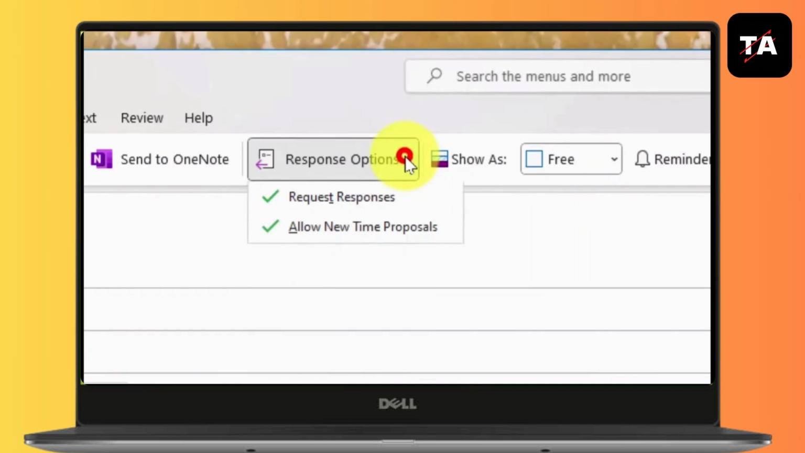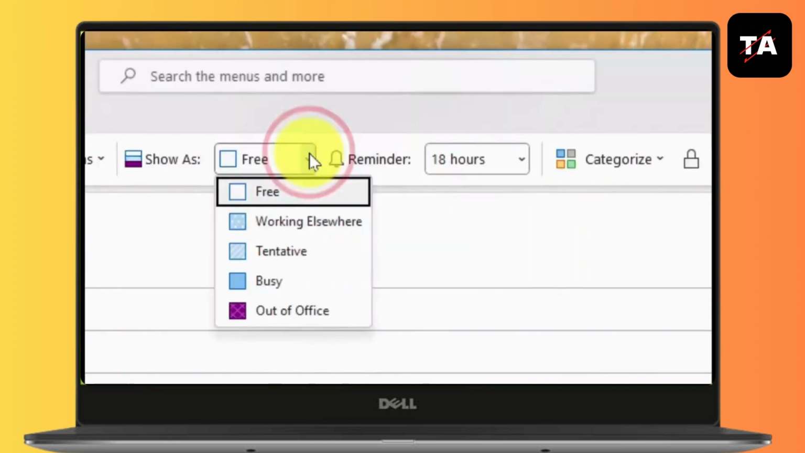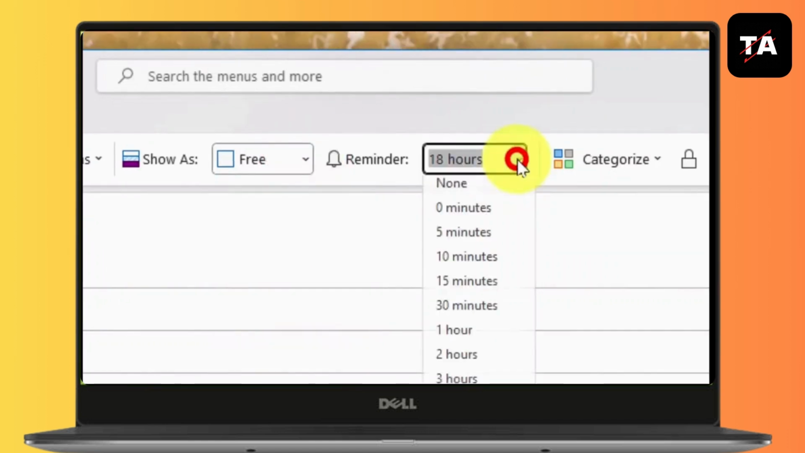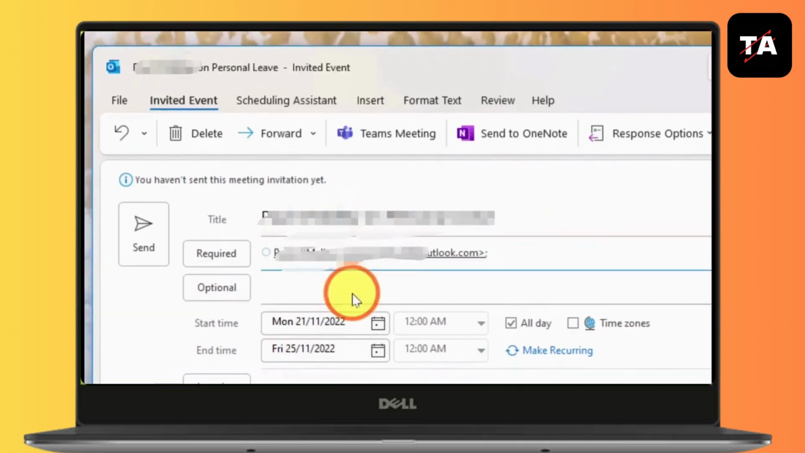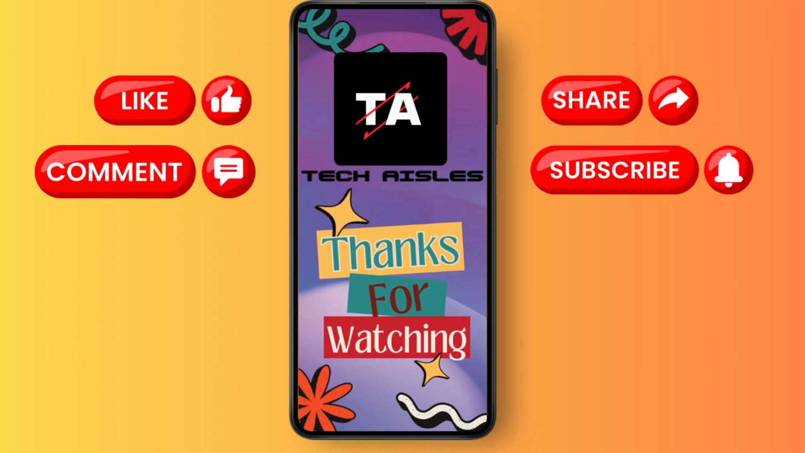Then go to the top and click on Response Options, Request Response or other option. You can also click on Free, Tentative, Busy, Out of Office. Also add Reminder. Then add your title, add your email of Outlook, and you're good to go.